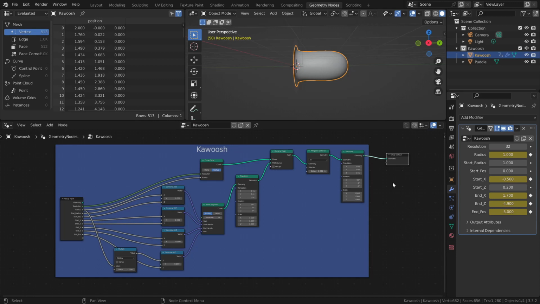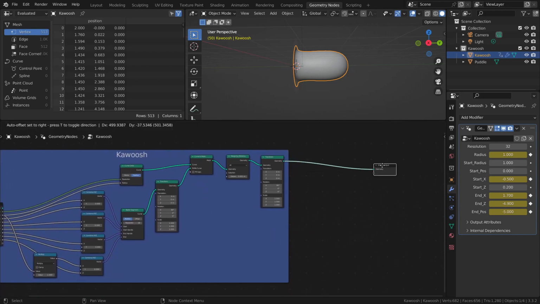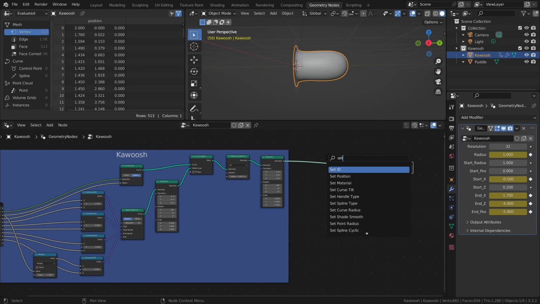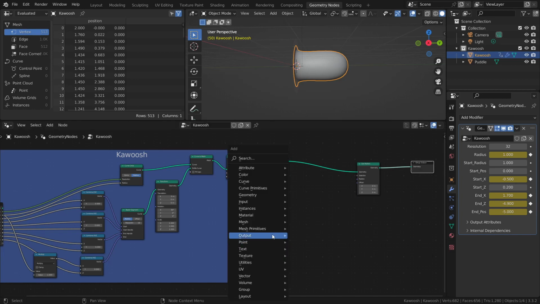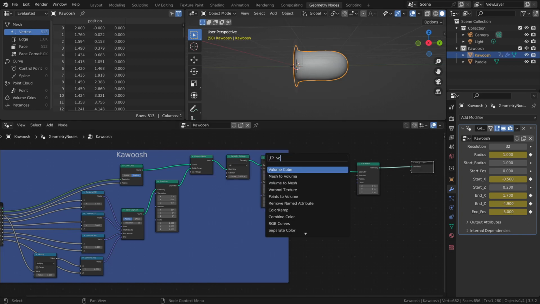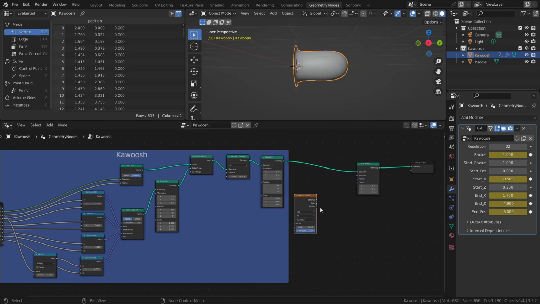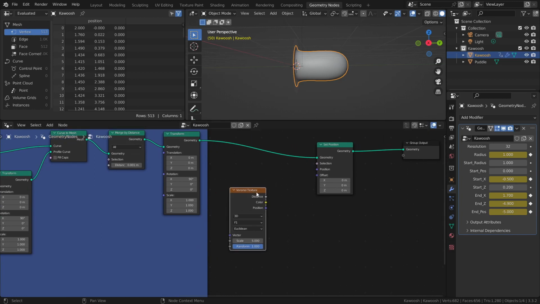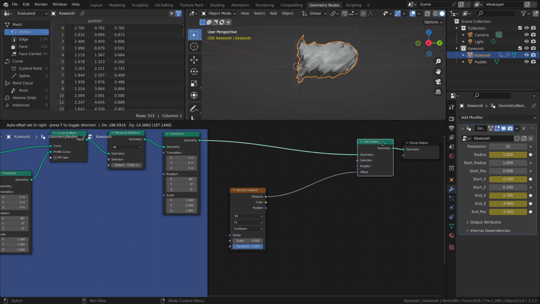So let's start building our first layer of noise. Let's make more space here, and we will use for that set position node. Shift A, set position, and now we will add Voronoi texture, and let's zoom so you could see clearly. We'll plug the distance to the offset, but as you can see, everything is skewed, pushed to the top right. So we will now fix that.